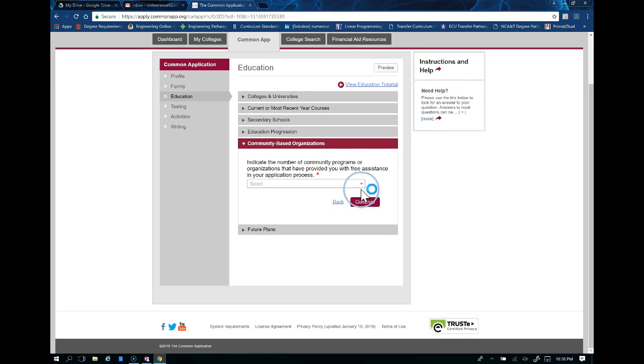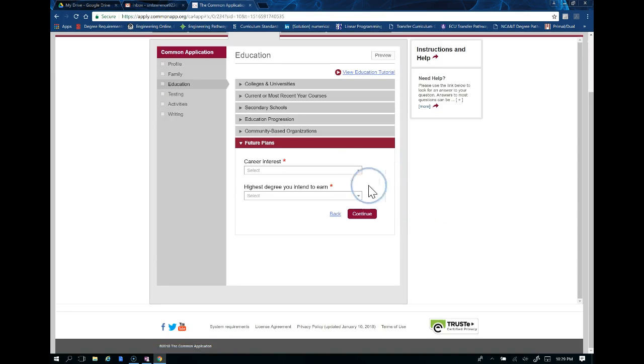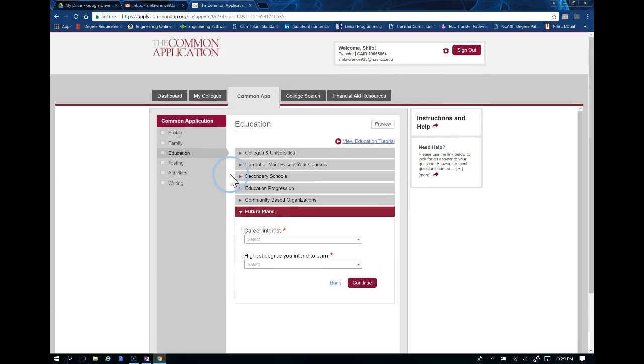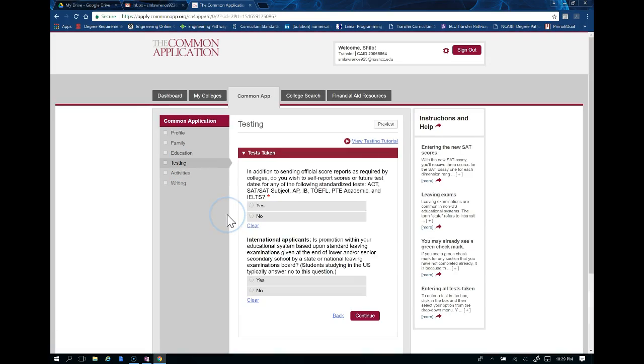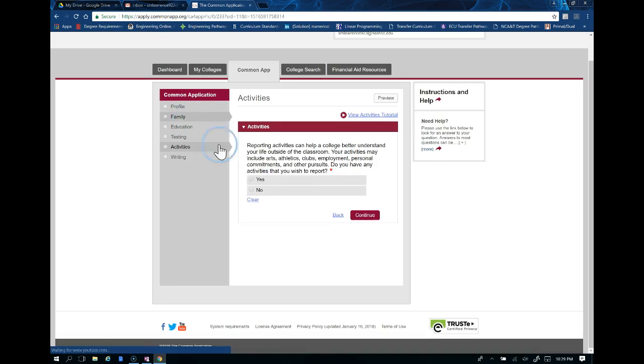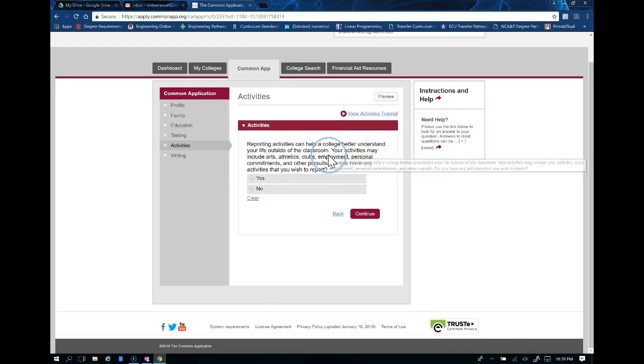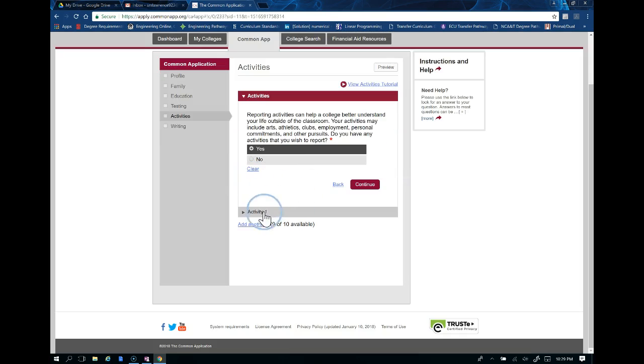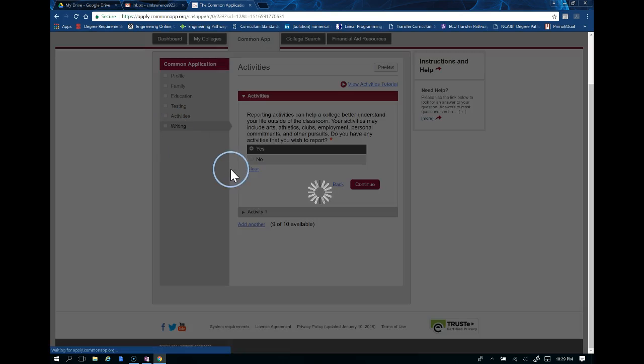They want some information about different community-based organizations they're involved in, and then what their career interests are, and if they plan on going on to get a higher degree besides the bachelor's degree that they're going for right now. ACT, SAT tests, they want to know if they've taken those. Activities that they're involved in. I imagine if we say yes, it's going to give us an option to add them. So, yep, add activities.